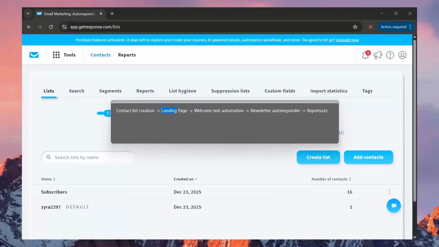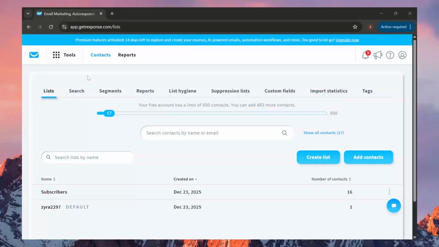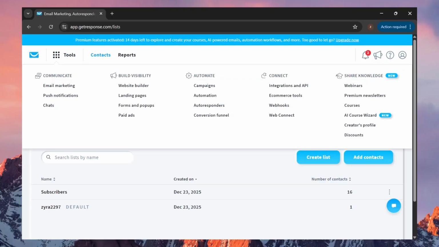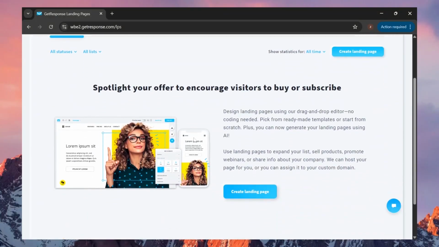So let's move to our second step, that is creation of our landing page. So go to the tools option. Under build visibility, select the landing pages button. So here's what you'll get. It lists all your landing pages over here, but as we don't have any, this is what it shows. So let's create our first landing page by clicking on this create landing page button.